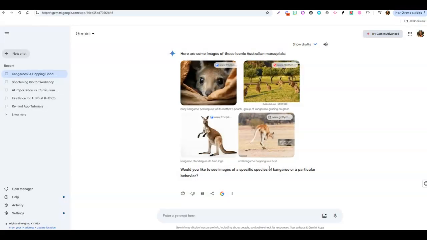So I will just say as a note here, if you are using this with students or you're using it yourself, I always think it's a good idea to go ahead and cite your AI use, and getting a link from Gemini is the way to do that if you're using this particular large language model.